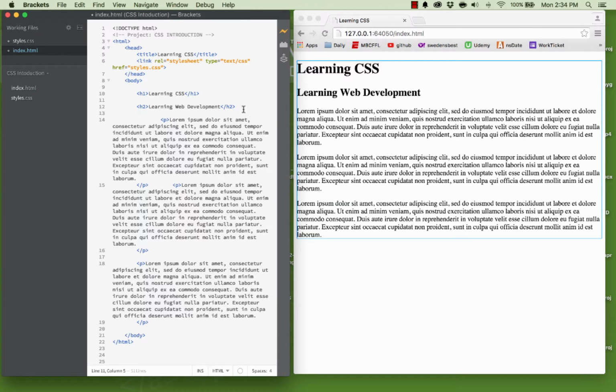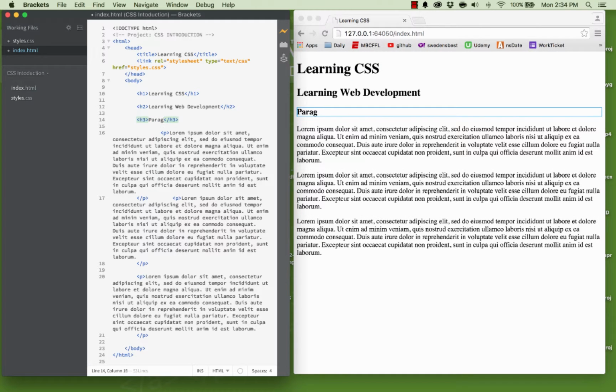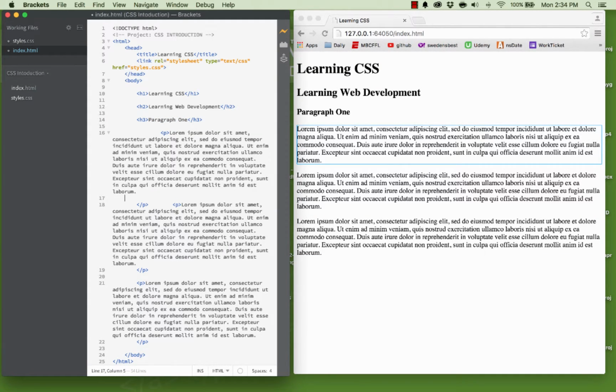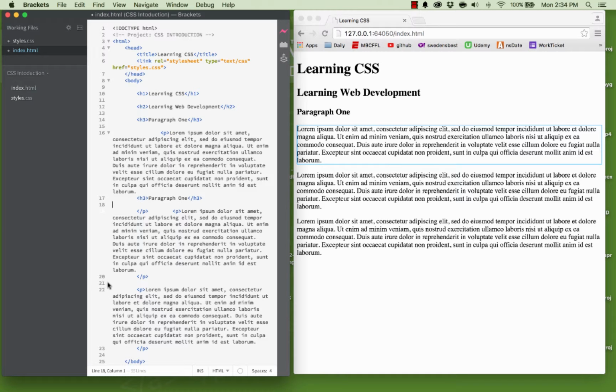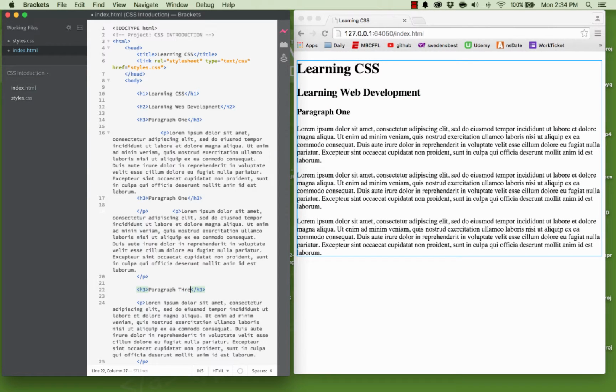And then I'm going to create an H3 tag, and I'm just going to put paragraph 1. I'm going to copy that, come down here, put it there, and there. Maybe put a space, and this will be paragraph 3. And this will be paragraph 2. And so now we're ready to get started with learning some more things about CSS.